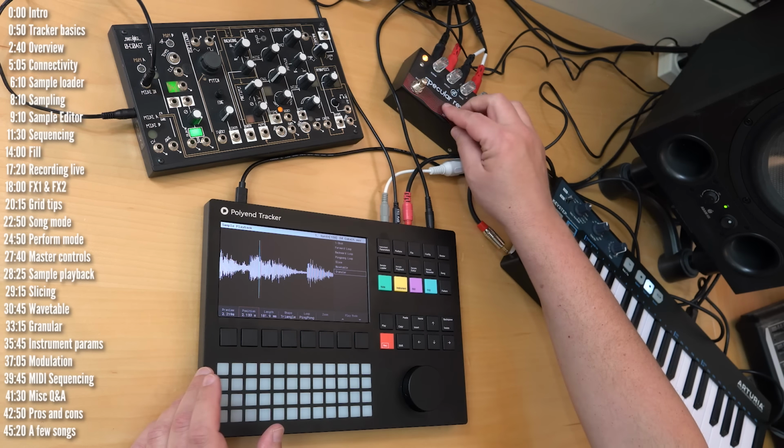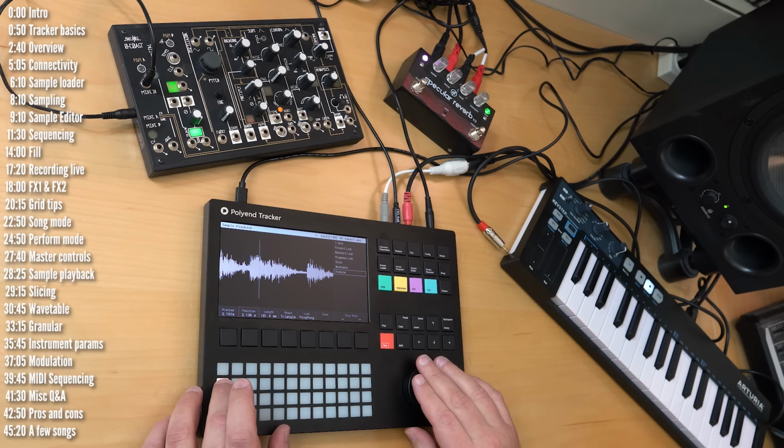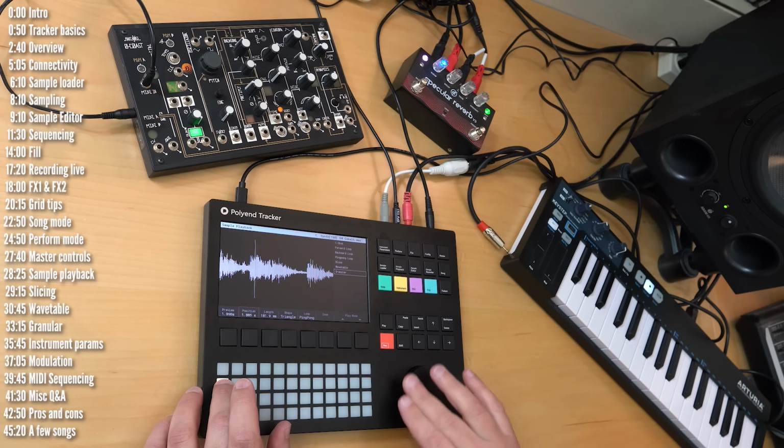And there are a bunch of algorithms we can try out, but even the most basic ones sound quite special. So I definitely recommend pairing a reverb with Tracker regardless, but especially for the granular modes.